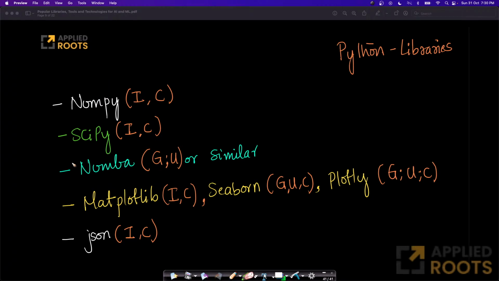Okay, so again, I just covered Numba here. More importantly, you have to understand Matplotlib. Super duper useful, one of the most fundamental plotting libraries.